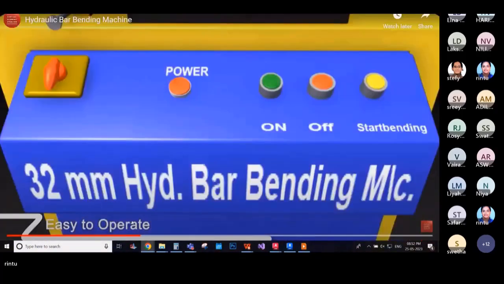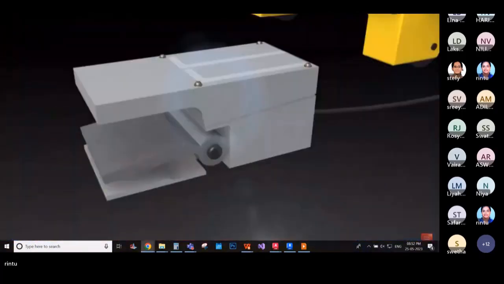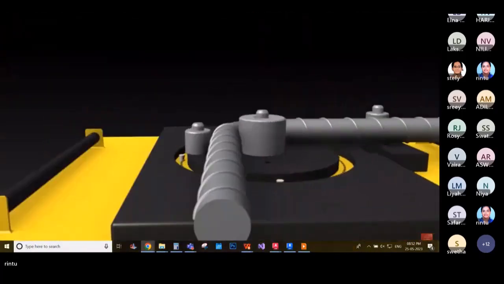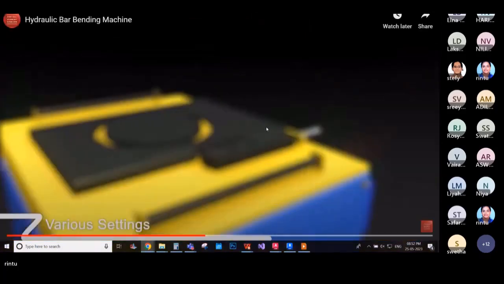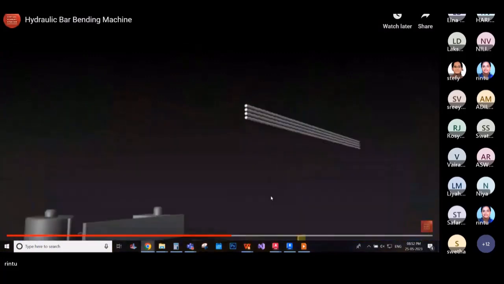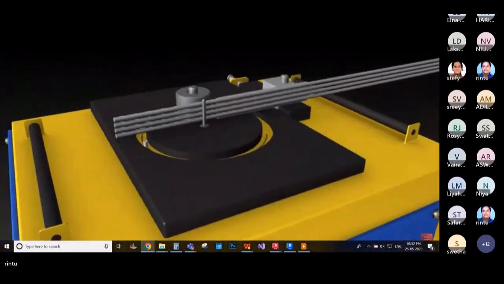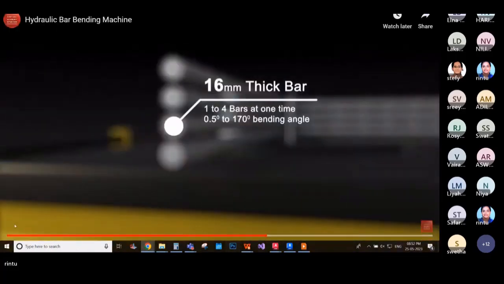Once it's powered on, you just require an operator who would start the machine and push the bar to position. Even a 42 mm thick bar can be bent by this method. Even multiple bars can be bent together using this method. That is the machine-aided method.